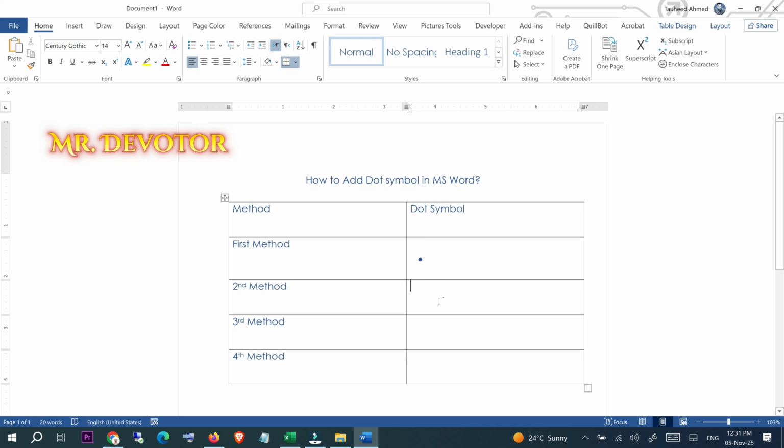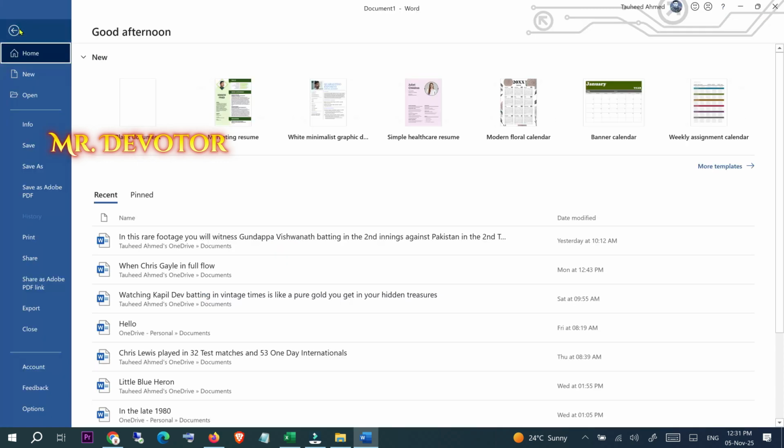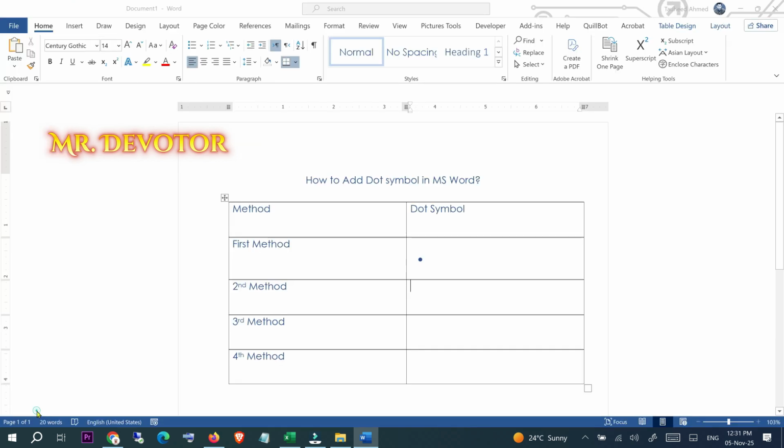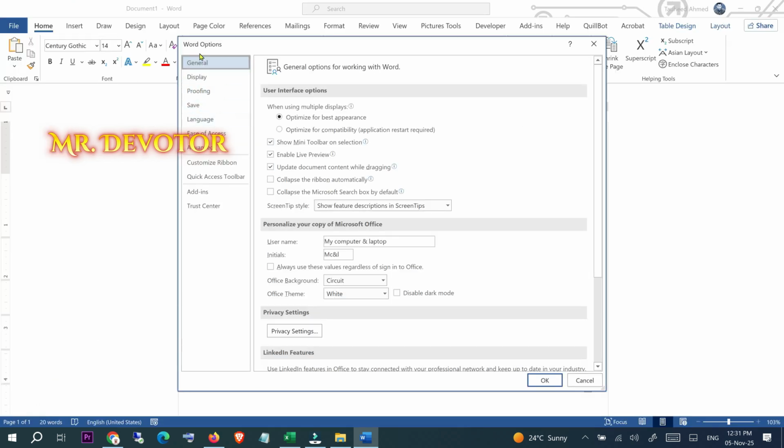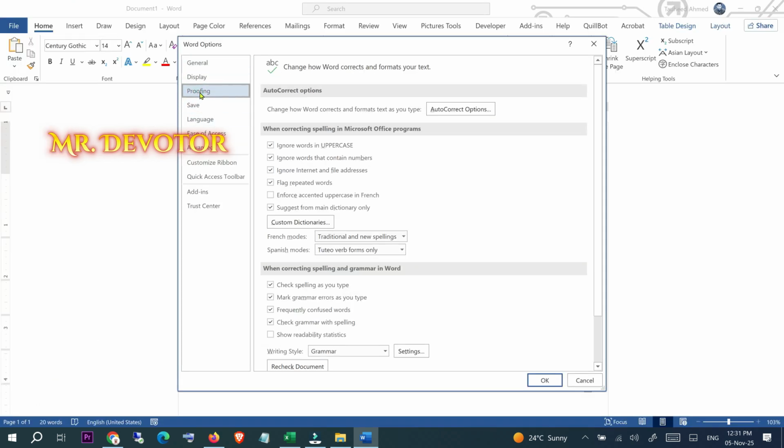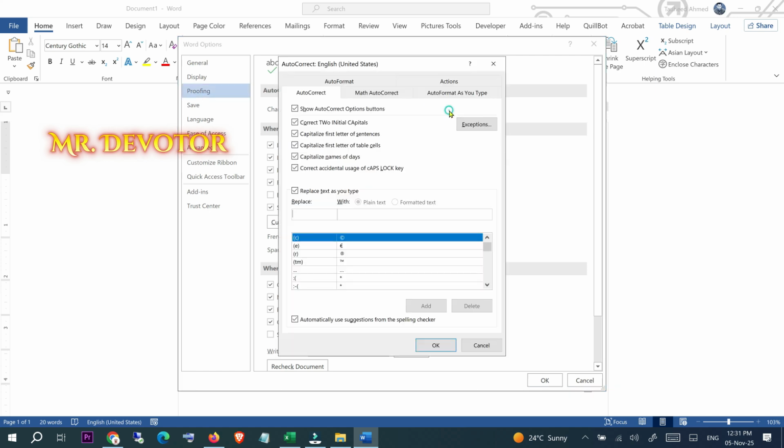In the second method, if you are using the dot symbol frequently, then select it and copy it and place the cursor where you want to insert the dot symbol. Head to File on the top menu bar, and on the bottom side you will see Options. Click on that, and in Word Options you will see Proofing. You need to click on that and click the AutoCorrect Options button.